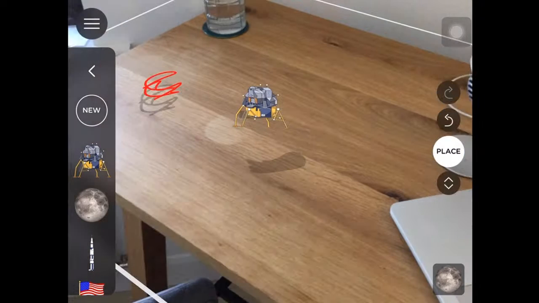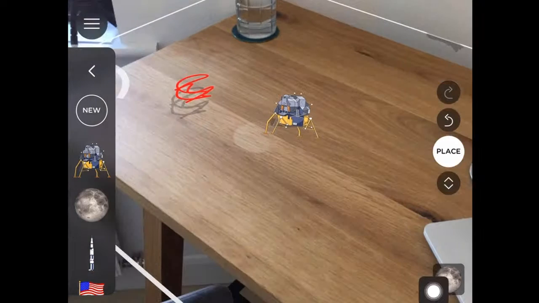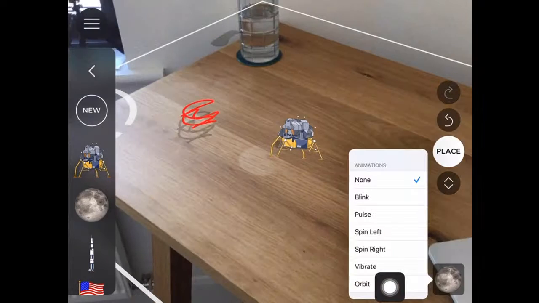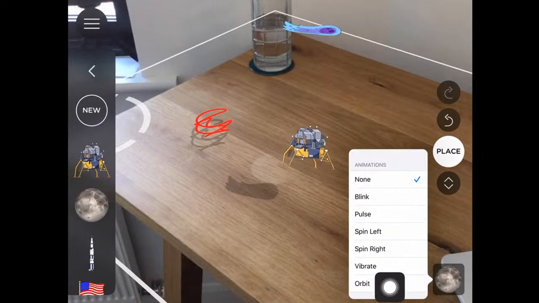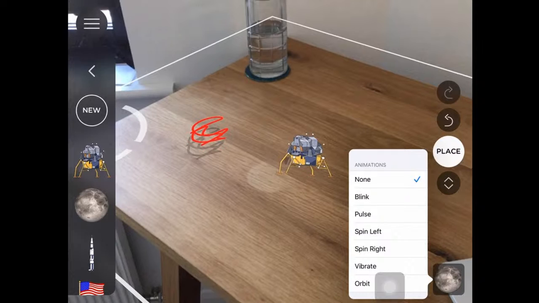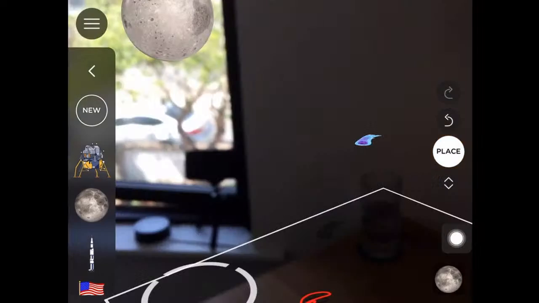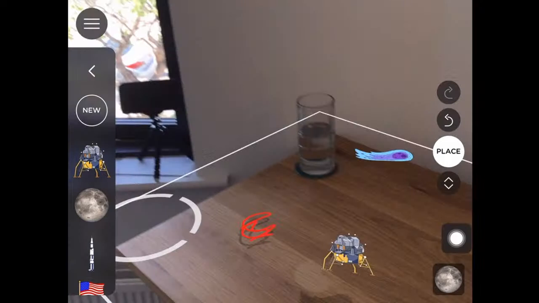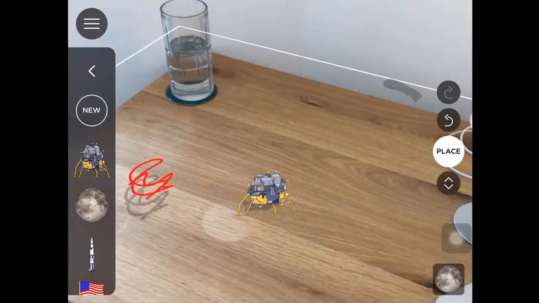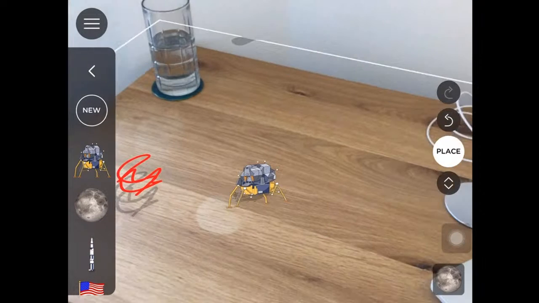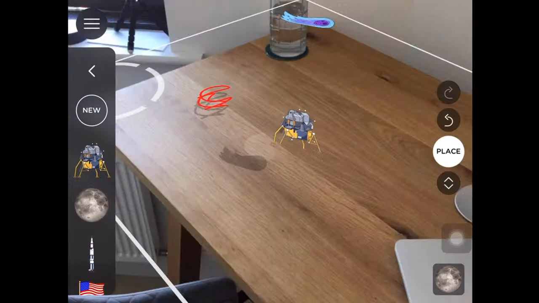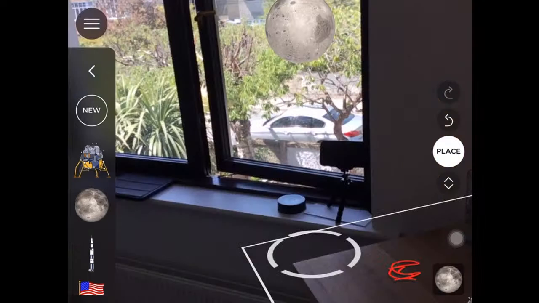And then I can do the same thing. If I tap down here, I can change the animations. So maybe for whatever reason, we're having a little moonquake. So that'll be shaking above us. That wouldn't be frightening at all if you were landed in a lunar lander on what you thought was the moon, and then you looked up and saw the vibrating moon up there.